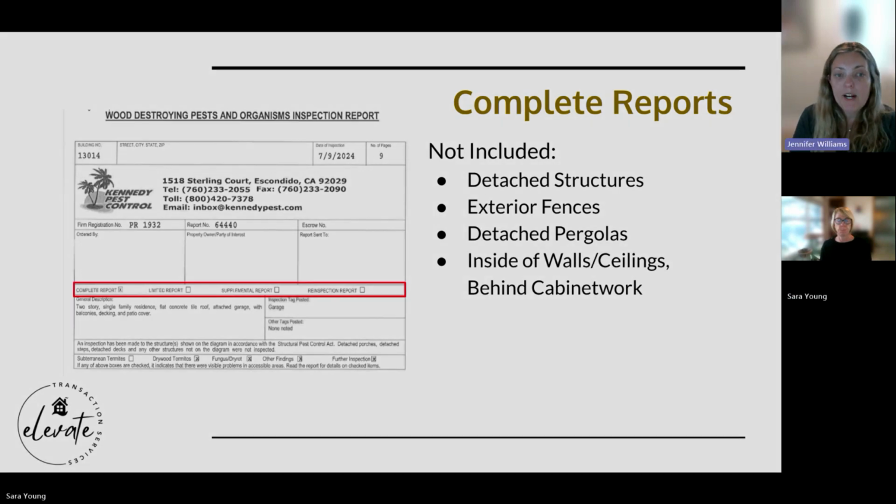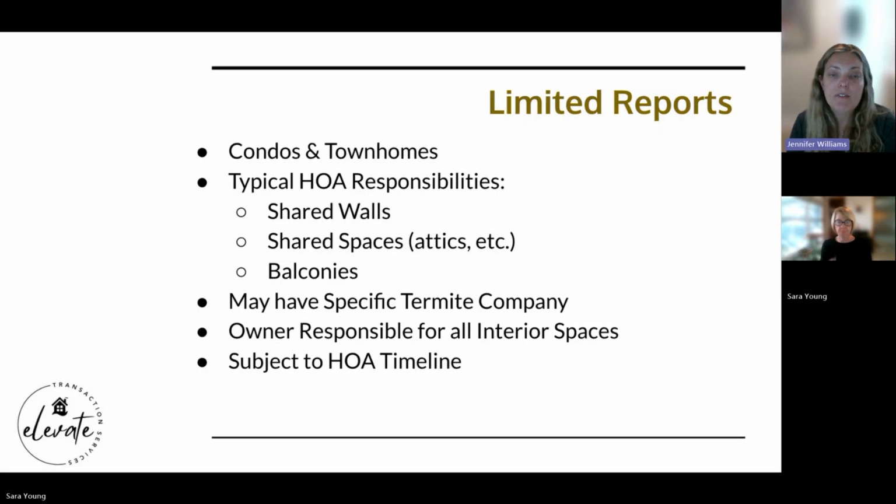The next type of report is a limited report, which is common for condos and townhomes. Typically, HOAs for condo complexes are responsible for any damage to shared walls and spaces like attics and outdoor areas like balconies, while the owner is responsible for all interior space. Also, many HOAs have a specific termite company they use exclusively.